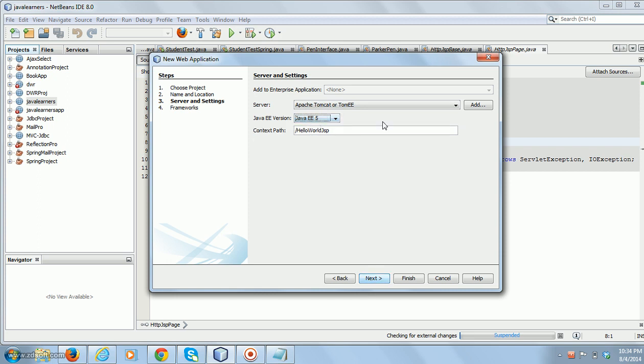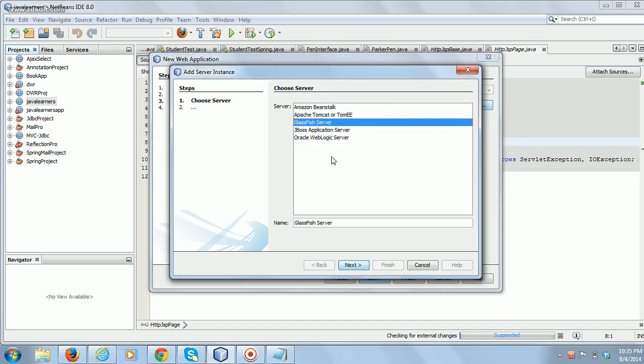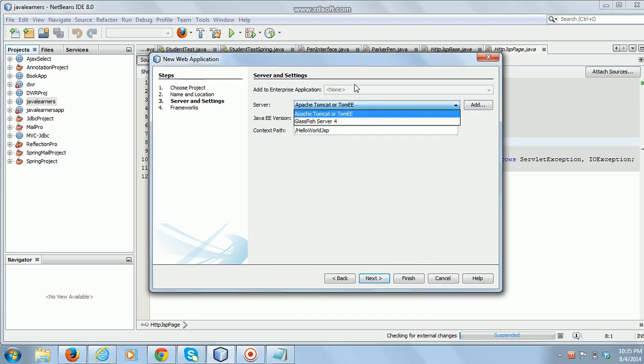This is the Java EE version. You can choose anything, but I prefer to use Java EE 5. If you have not set up the server already, you have to go to Add, choose the server and give the Tomcat home path, and then the server will be shown in the drop down. I have already completed that part, that's why I can select Tomcat here.